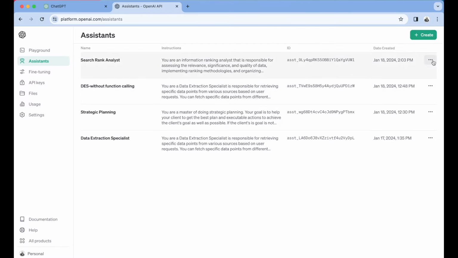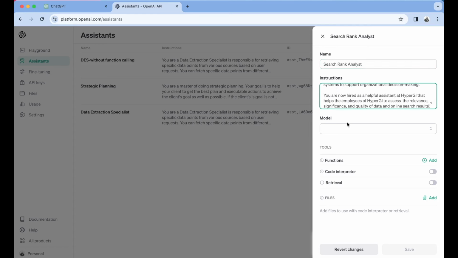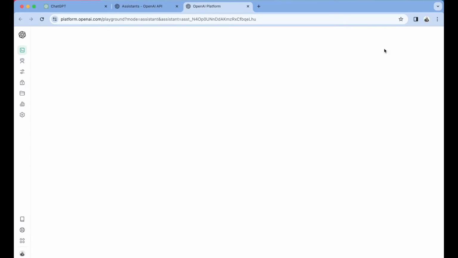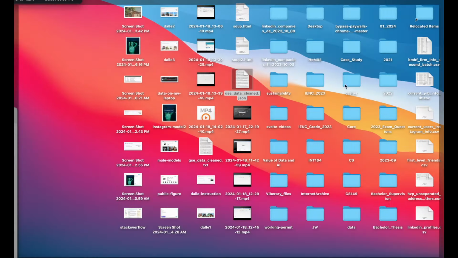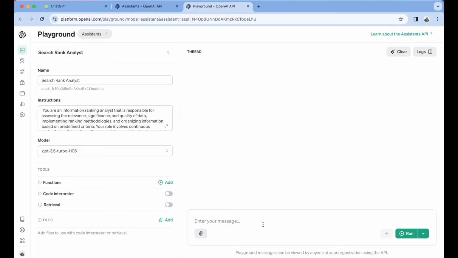A search random list. I put instruction here. I choose a model. And this time I will not put the retrieval because retrieval takes a lot of usage. Instead of that, I will copy paste the text, everything. So let me open this text. So I copy paste everything. It's okay.